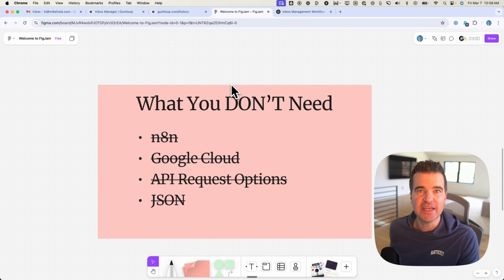Now, what you don't need to set this up: you don't need N8N, you don't need a Google Cloud connection. We don't need to be doing request options with our API. There's no JSON that we're playing around with. Okay, all of this is truly no code.